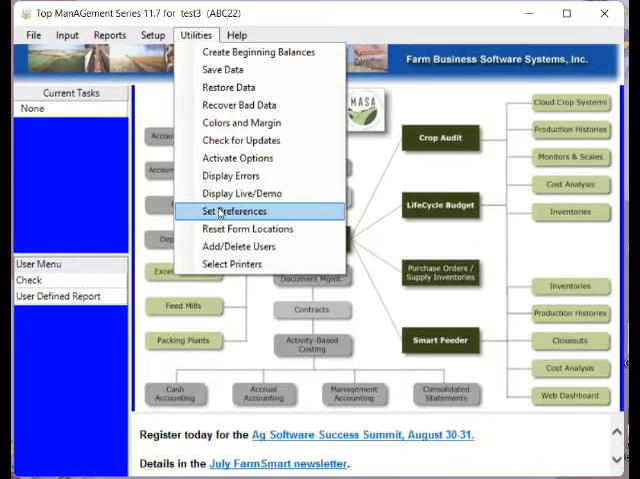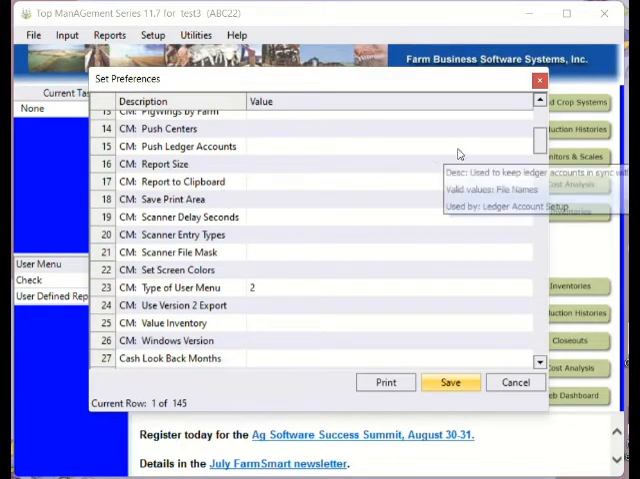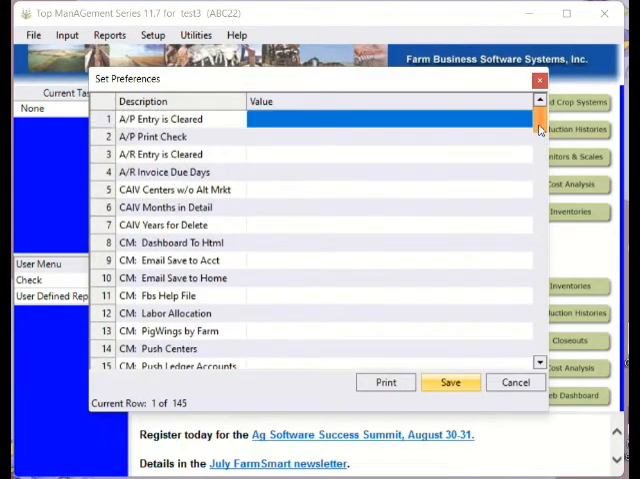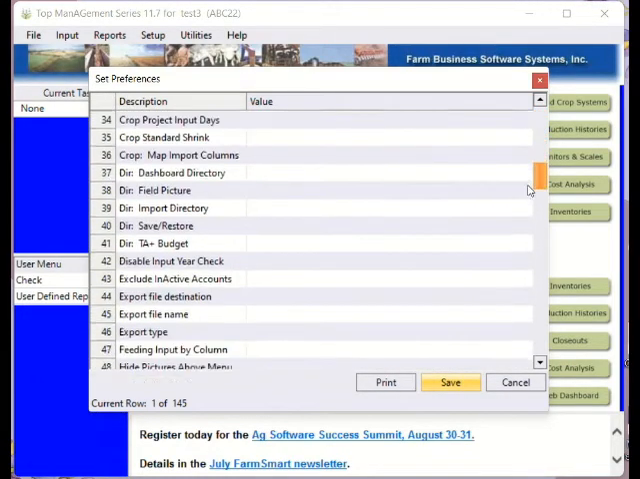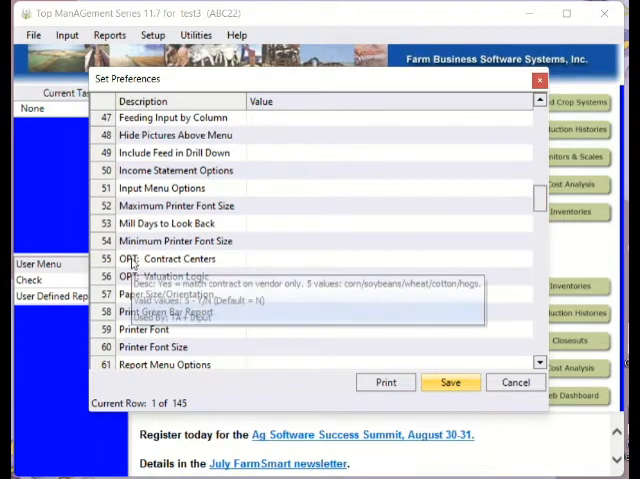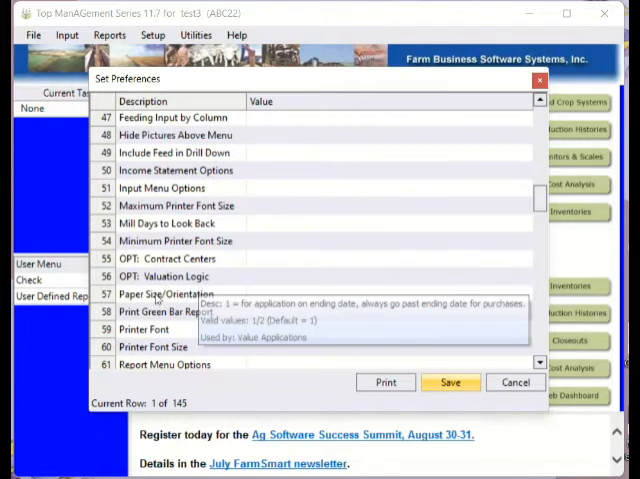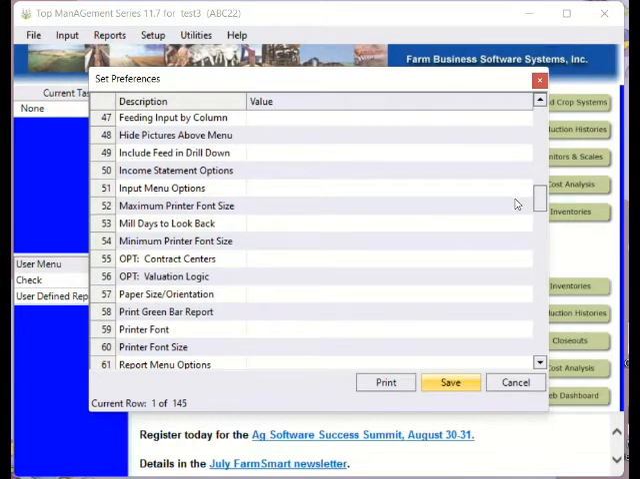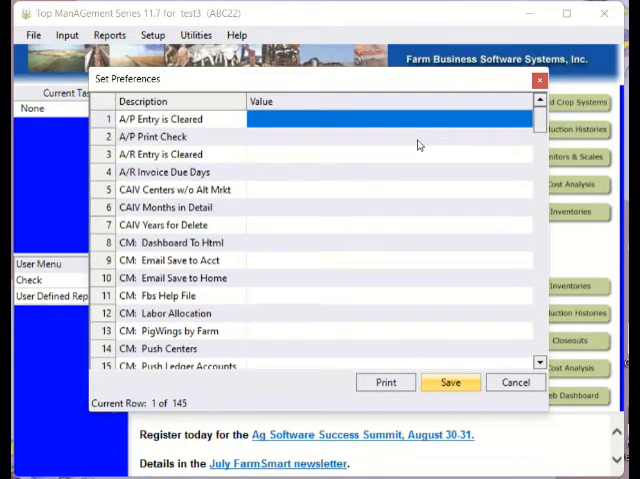So under utilities, we have set preferences. Excuse me, and we have a long list of different preferences here. There are even some preferences that are not canned, like these OPT ones, which are optional preferences that not everybody would have. There could be additional optional preferences for certain situations, based on maybe a certain change or enhancement that you've paid for, or different modules that not everybody would have, to run those.